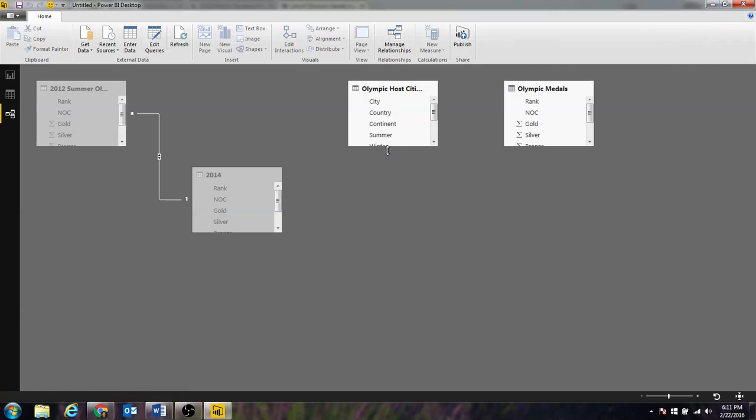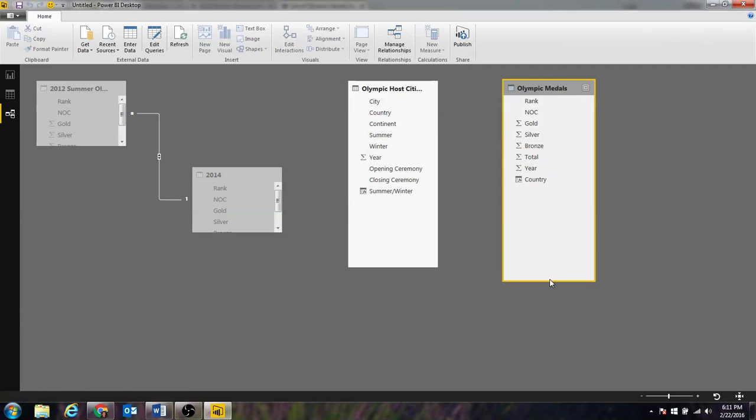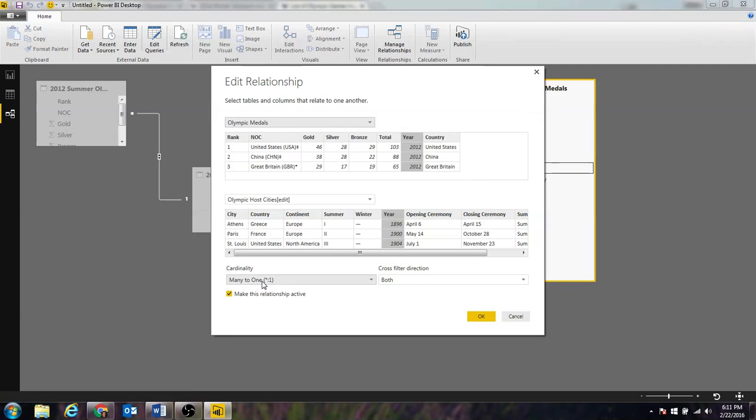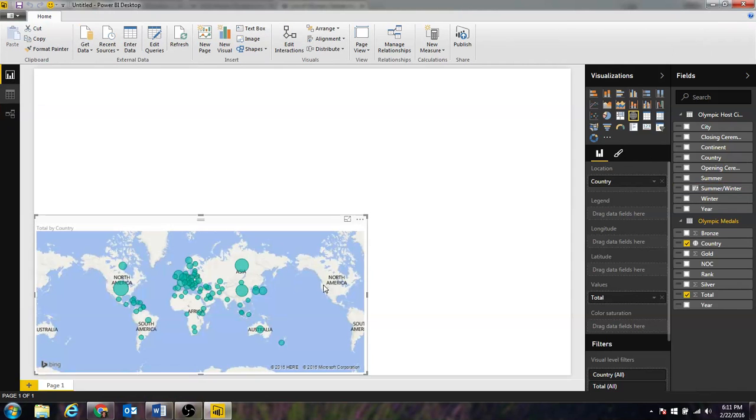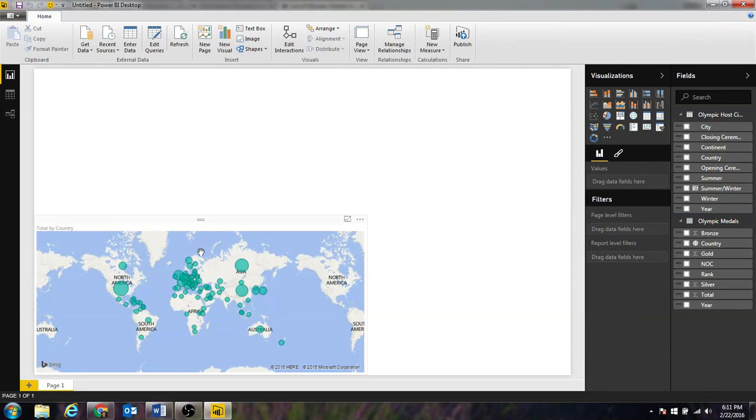It's really simple to create that connection, though. Once that's out of the way, you just grab year from Olympic medals, drag it over, and drop it onto year in the host cities. You can actually see what it's connecting based on here. In the Olympic medals, there are many duplicate years, but in the Olympic host cities table, there's only one of each year, and that's essential to make that relationship. So now that relationship is made, you can actually filter this information based on information in a different data set.